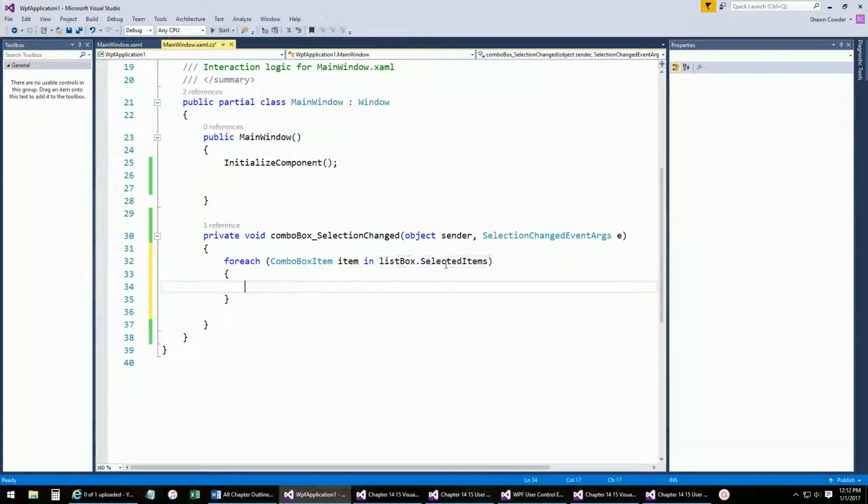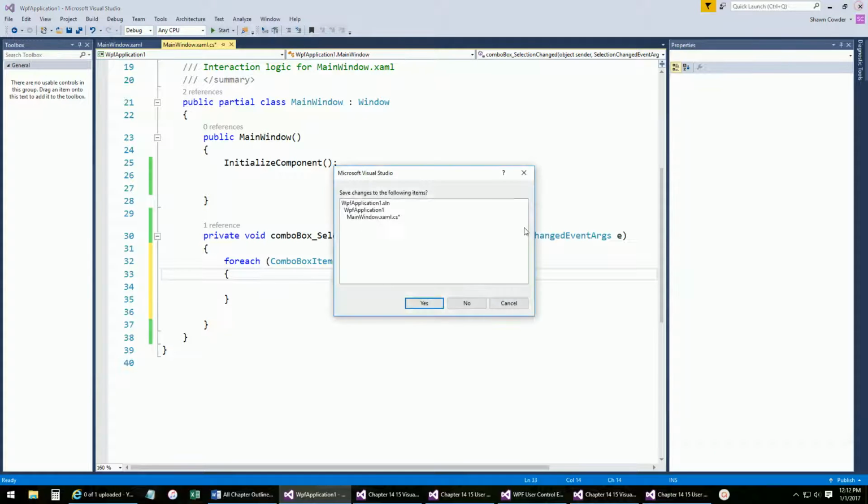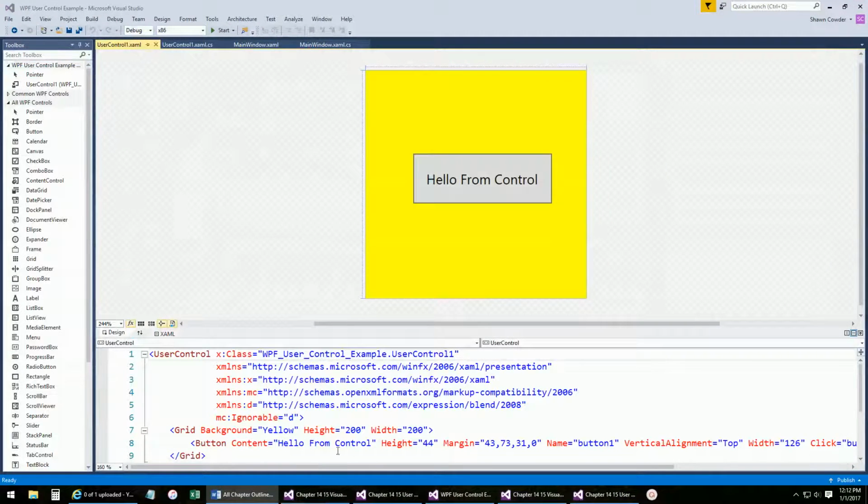So this would pull out all of the selected items, loop through them, and add them to the item variable every time we loop through each of the selected items. So let me go ahead and close this application now.